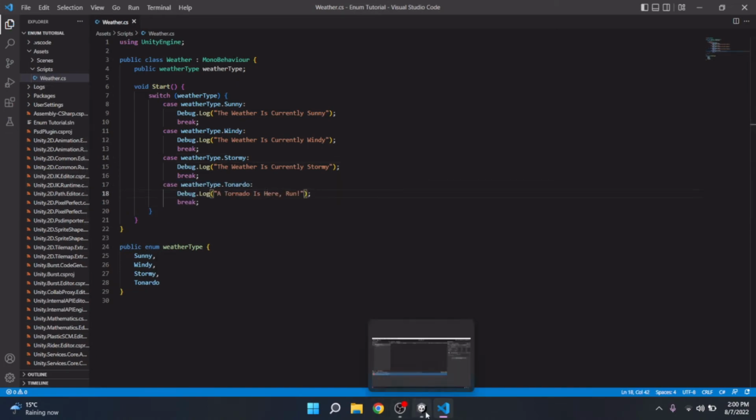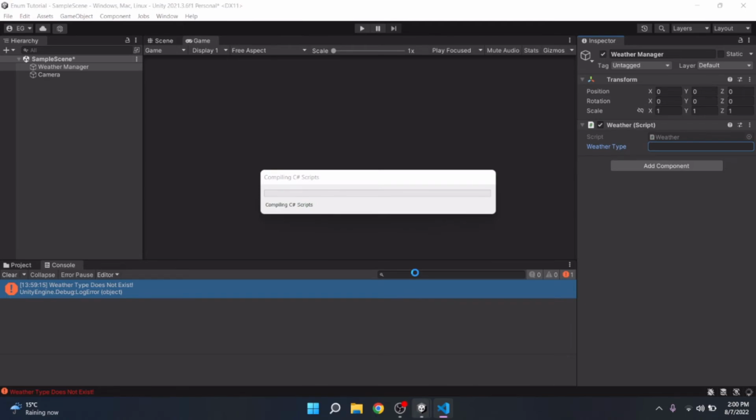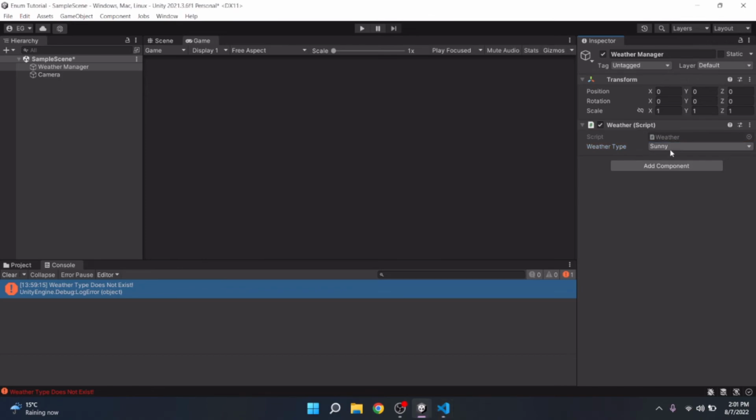Cool, now if we save our script and go back to Unity, instead of the string box, we'll be presented with a drop down menu in which we can select which one we want. Then if we select, let's say, stormy and go into our game, it will debug the correct thing.